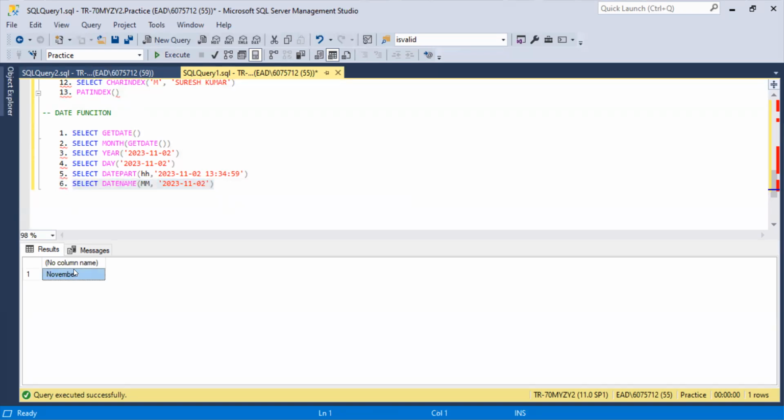So earlier, what did we get whenever we were using date part and month functions? We were getting the numbers, 11, right? Now, whenever you are using the date name function, we are getting the month name instead of the month number. Got it.